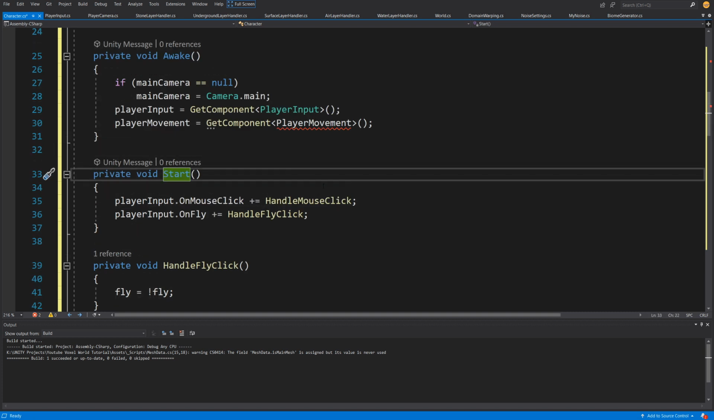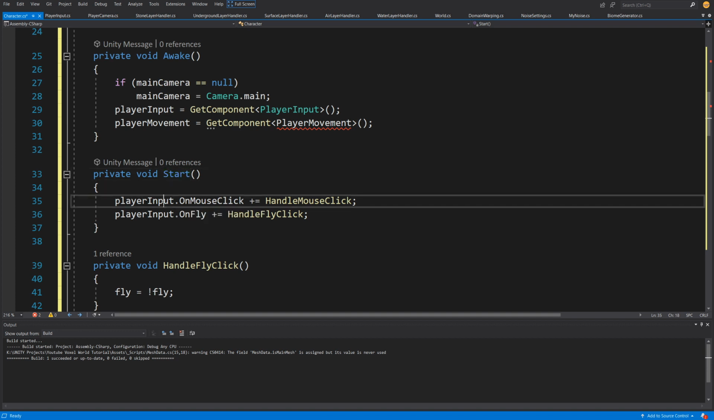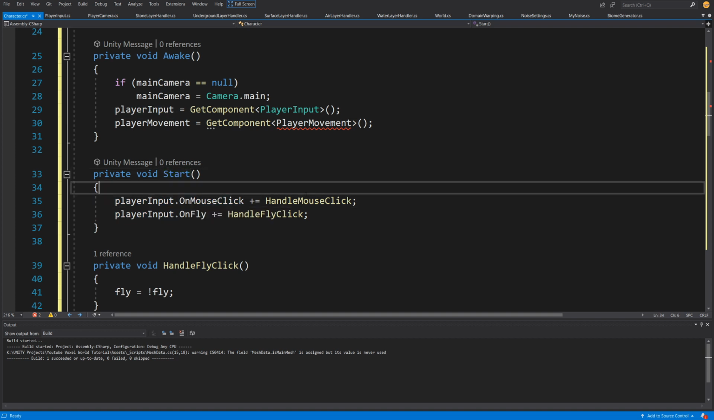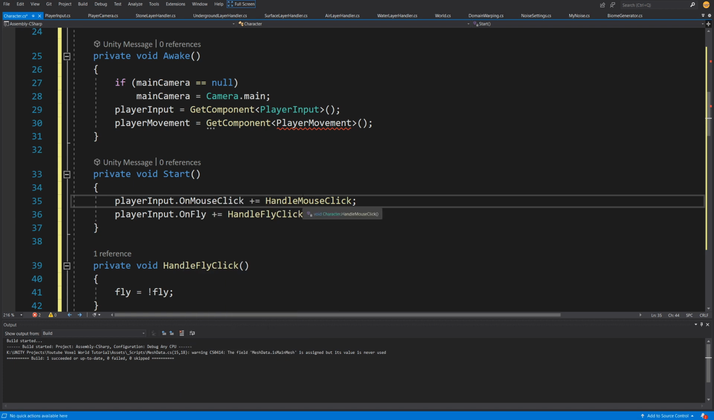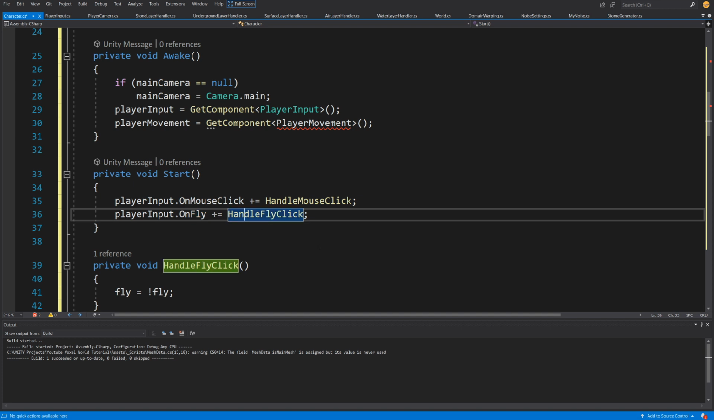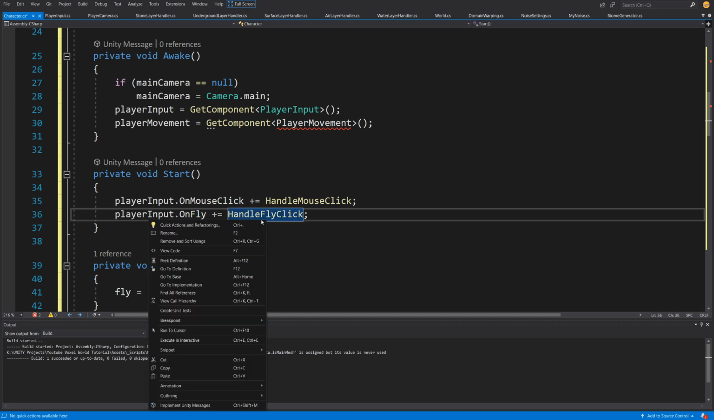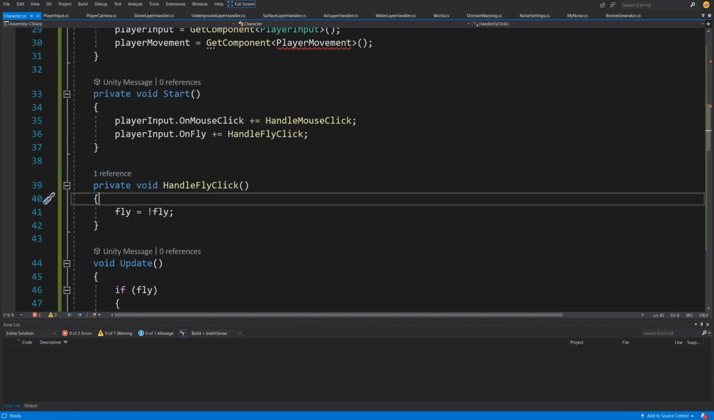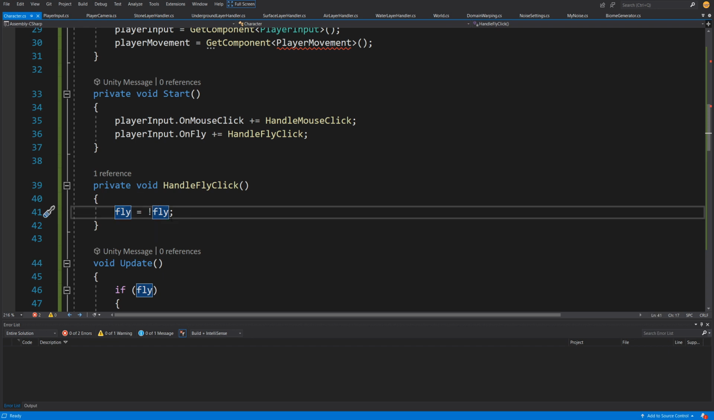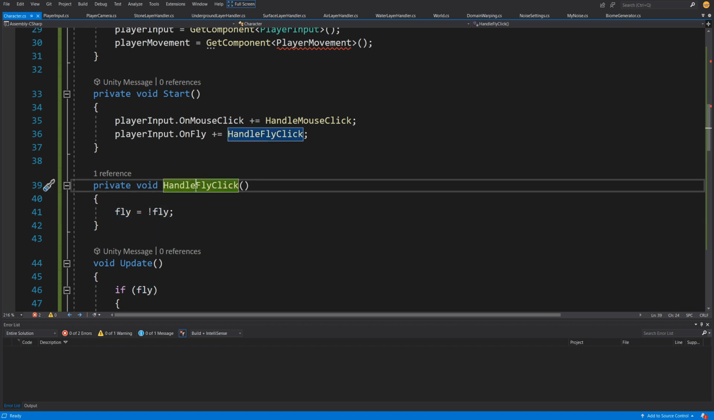We have the Start method, and in Start we want to assign to our playerInput OnMouseClick the HandleMouseClick method. You can right click, Quick Actions, and generate this method. And we have playerInput OnFly, HandleFlyClick, and again right click, Quick Actions, and generate this method. In HandleFlyClick, we set the bool flag to the opposite value, from true to false, from false to true. This will always work when we press our V key, so we can disable and enable flying mode.